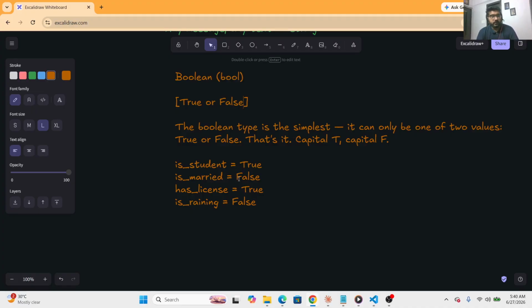So if a person is married, then we can assign true to is married, and if he or she is unmarried, then we can assign false. Similarly, if he or she has a license, then we can assign true to this particular Boolean variable. And if the weather is raining, then we can assign true to the is raining variable, and if it is sunny and not raining, then we can assign false to it.